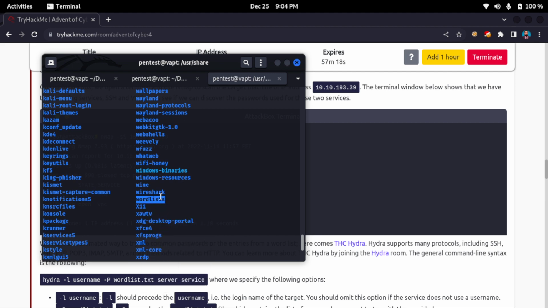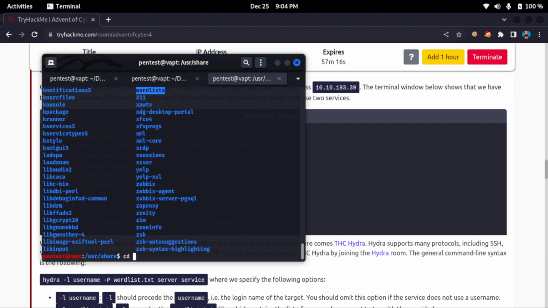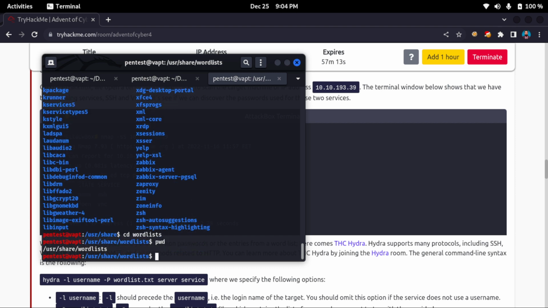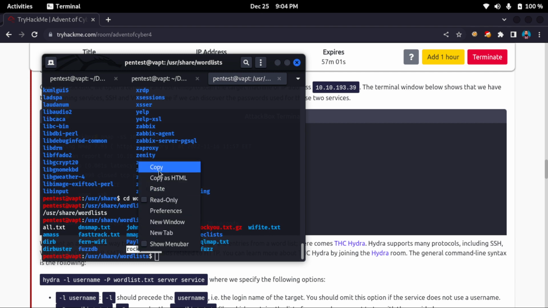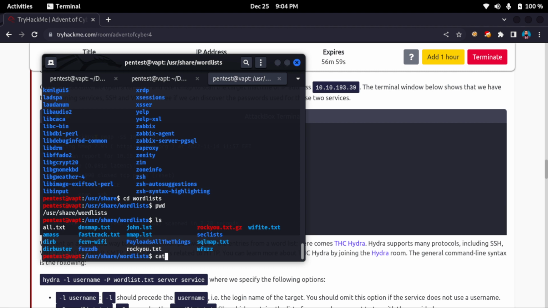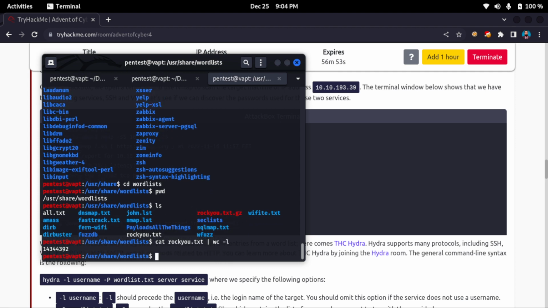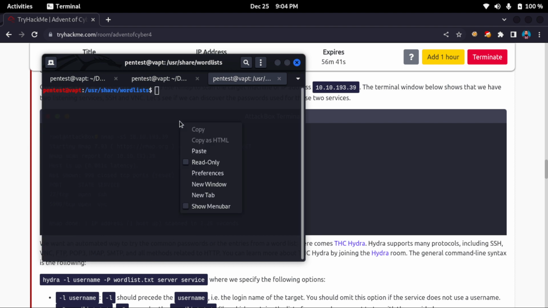So this is the directory word lists. I'll again change directory to this directory. So I'm in user share word list. Here I will do ls. So I have here my rocku.txt. I can check the word count. Here we have a lot of words in this dictionary file. So I will use that rocku.txt in order to crack the password.